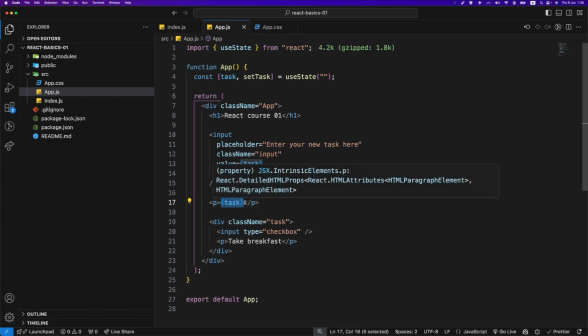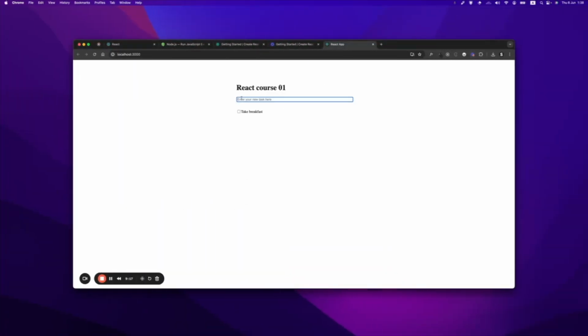As you can see, I put the variable task so we can see the changes being done. So I'll say take breakfast. As you guys can see, as I type in the input, it's being automatically updated.